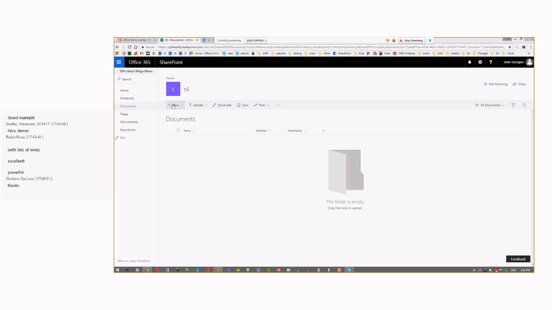Okay, hello, my name is Velin Georgiev. I'm a SharePoint developer. Today we're going to talk about application customizer, SharePoint Framework extension, called React Mega Menu, and I'll go into the demo directly here. So it's not pretty, but the aim was a bit different.